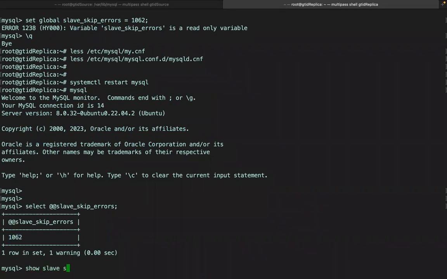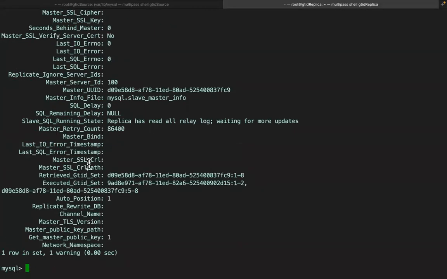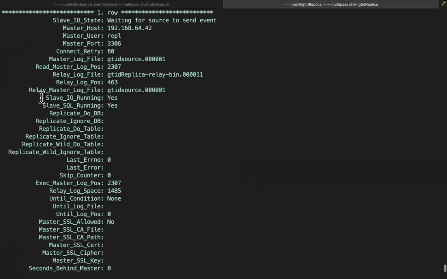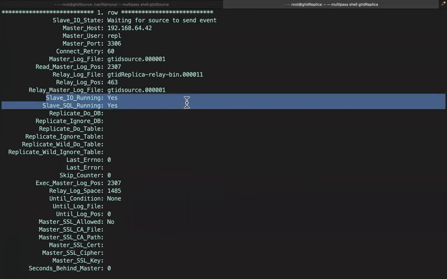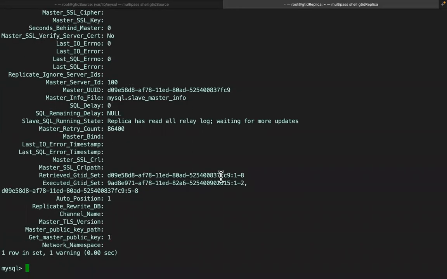Now I am checking show slave status, and here you can see my error is fixed now. IO thread and SQL thread are both running now. And here the retrieved GTID set and the executed GTID set both show the same transaction. This is now fixed. Again I am telling you, skipping the error is not a solution.